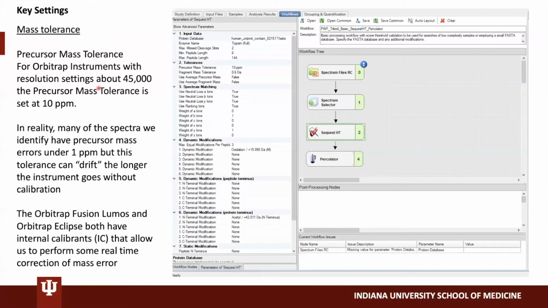So for Orbitrap instruments with resolution settings around 45,000 or higher, the precursor mass tolerance is set at 10 ppm. You'll see some other publications that set this higher. I've seen it as high as 30 ppm, and then they may also have some slight adjustments on the resolution being a little bit lower. But in the proteomics core, we rarely go under 45,000, and so we set our precursor mass tolerances at 10 ppm.